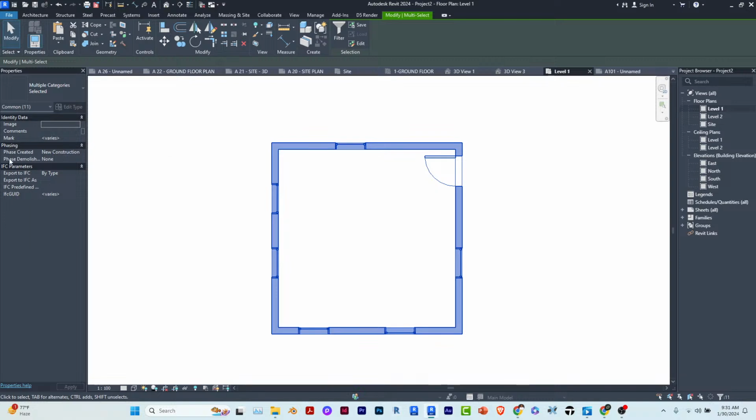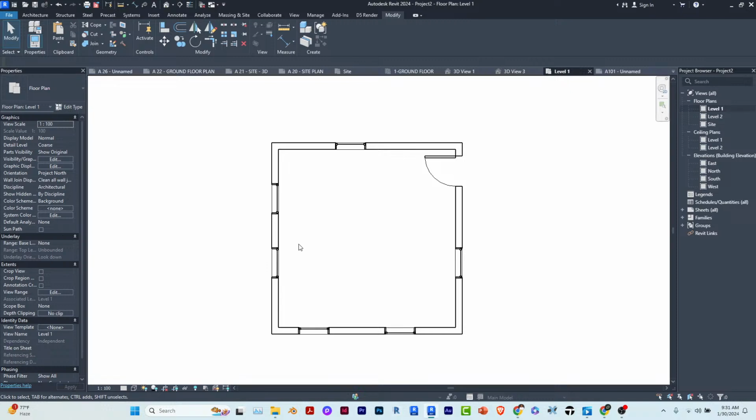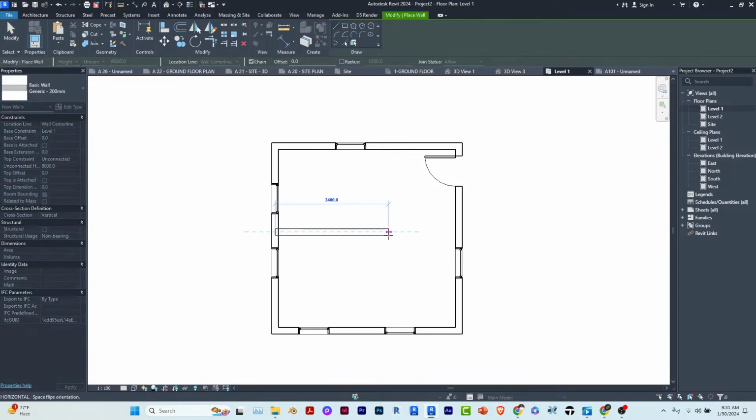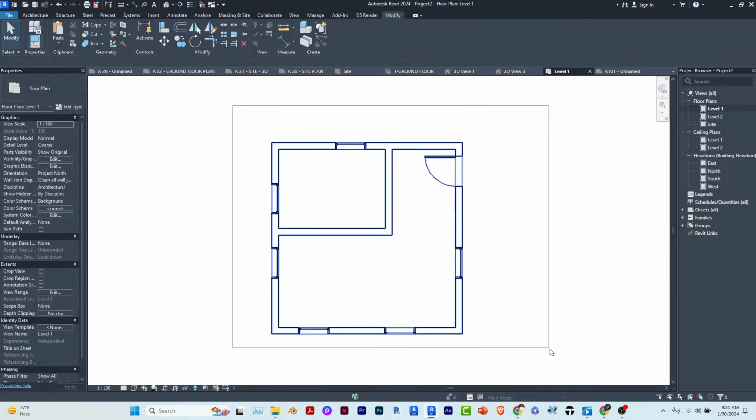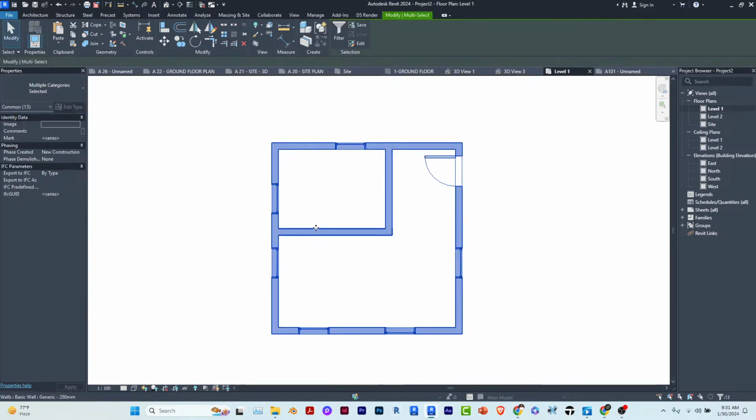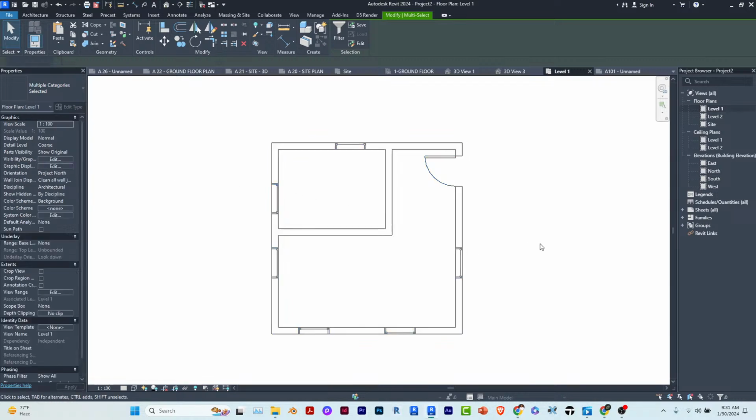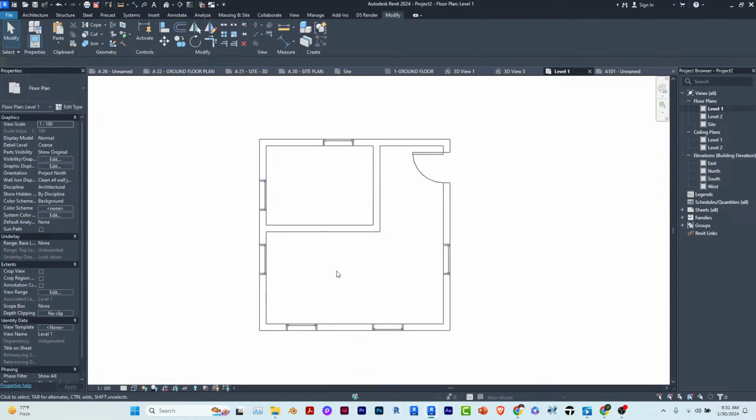You come under phasing, you see phase created, new construction. If you click on it, there is existing. So it's left for you to determine what is new, what is existing. So if you select everything after you've done the existing, whether it has a roof, anything, you can come to this point and change that phase created to existing. So all this will now be existing.